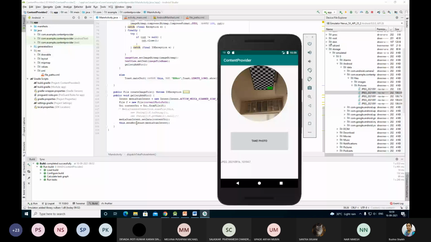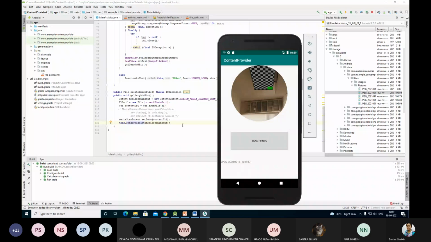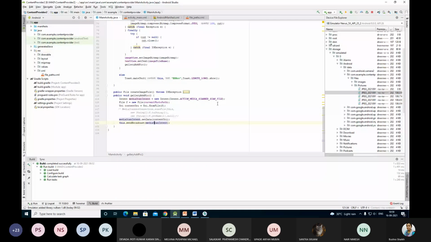So you have to assume that the gallery app might already have some broadcast receiver registered in it, which can listen to this type of event. So we are just calling the method sendBroadcast and passing the intent. The intent is anyway carrying the information: the first is the action and the second is the data. That's how it is going to appear inside your gallery app. Okay, so that's it for this code discussion.